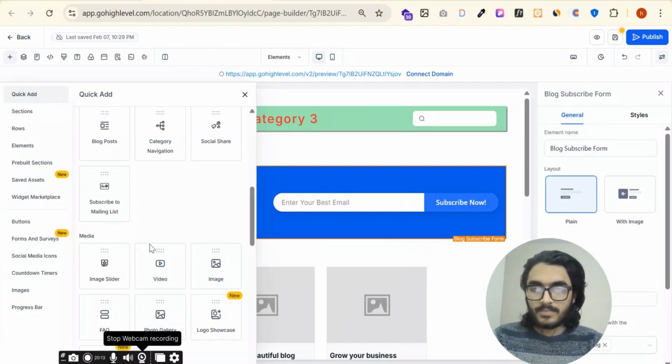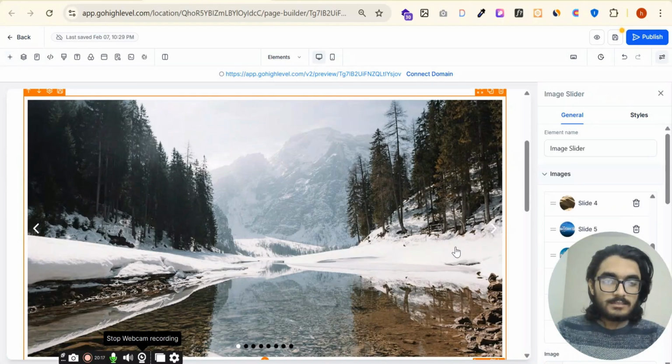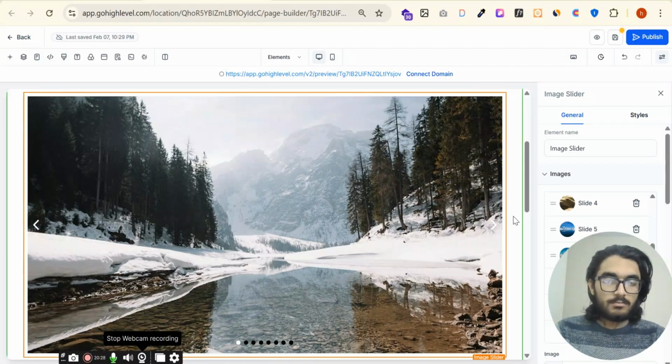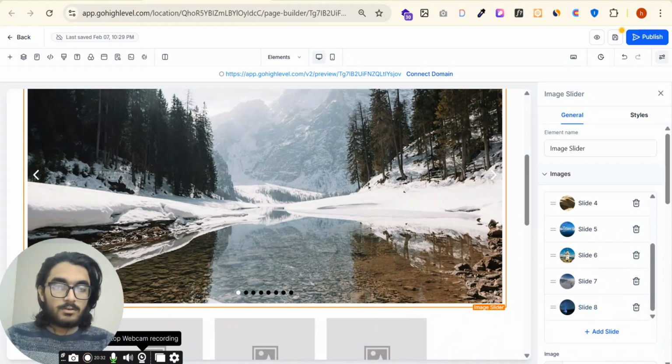Next we have image slider. This is also mostly used when you have to add multiple images, like you have a roofing service, or your business is tourism, so you can add multiple images here of your product, of your service, okay, or of your business.